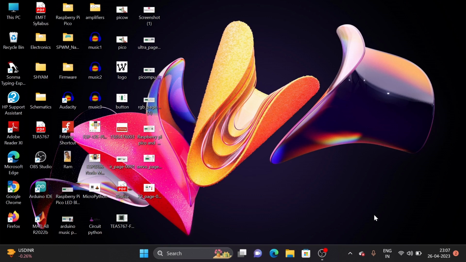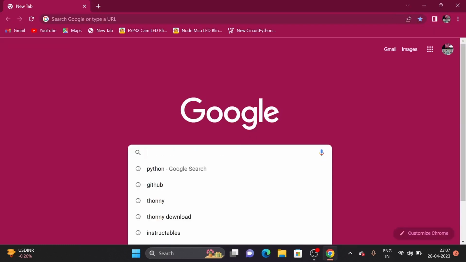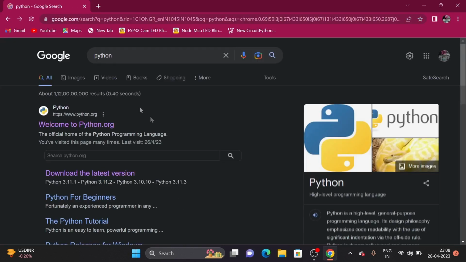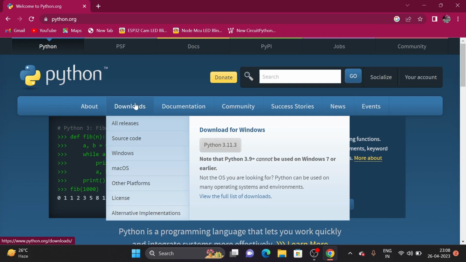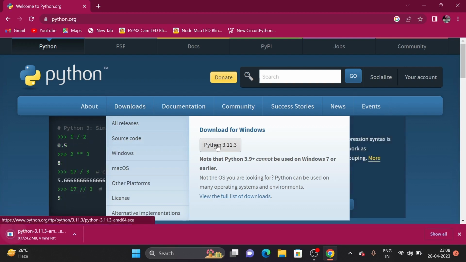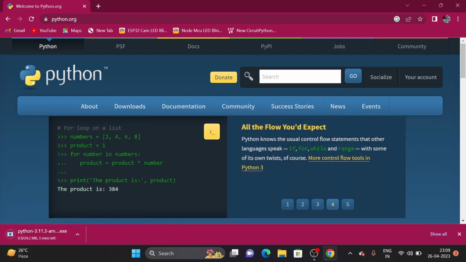So let's get started. Open your Google Chrome and then type Python. Click on welcome to python.org and then go to downloads and then click on Python 3.11.3, and you can see at the corner the Python starts downloading.